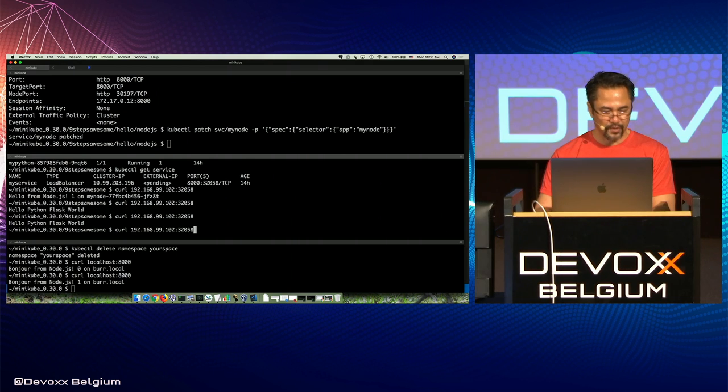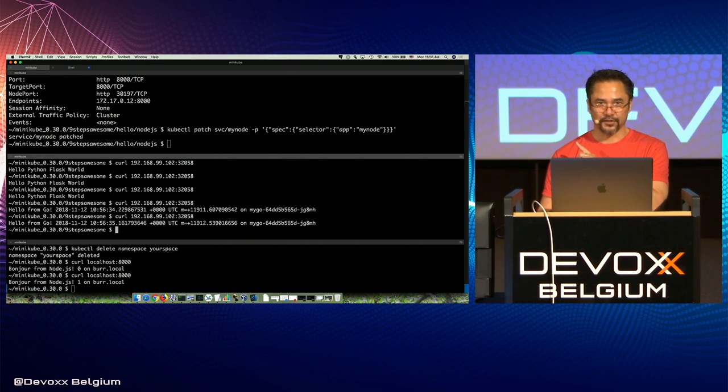So notice it's going between Node and Python. And Python, and Python, and Node. Seems to like those two a lot. And Go. It's load balancing across all three of those right now. And so it doesn't care what the pod is implemented as. It's just routing traffic accordingly.